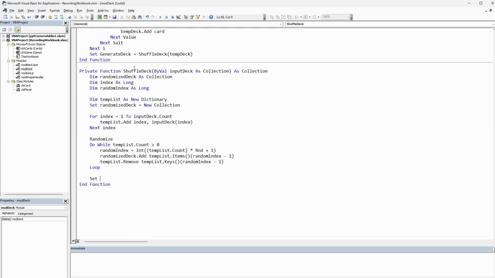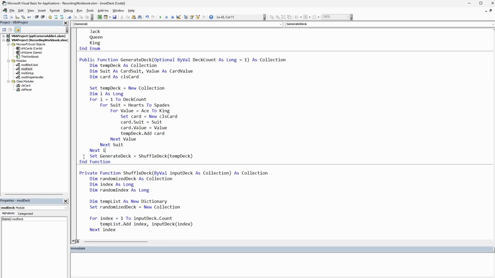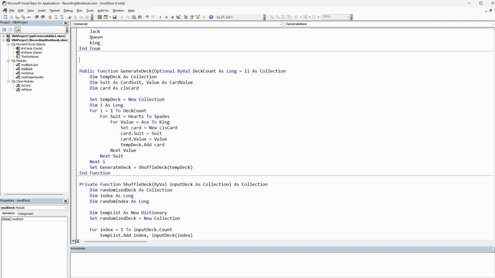And we set our shuffle deck item here equal to our randomized deck. And that's all we need to do. So that's now shuffled our deck into a completely random order. So I'll show you how this comes together.